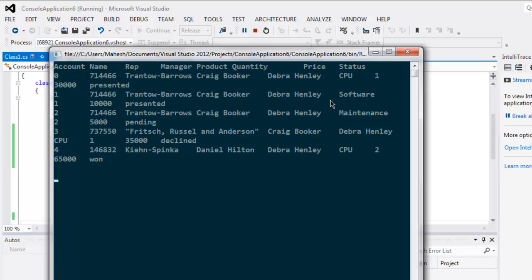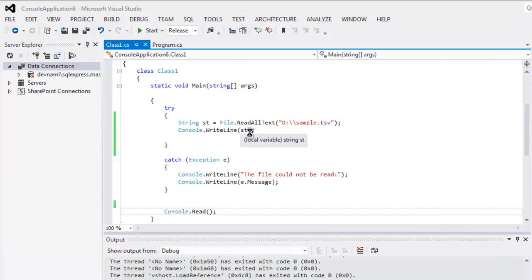You can easily view a TSV file on the console using C#. So this is the code. You can go through it and try it on your own.